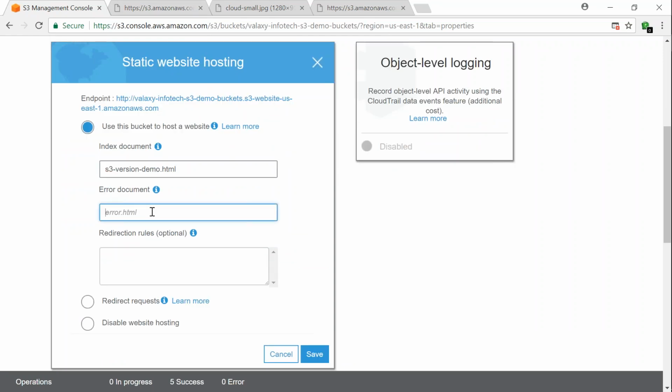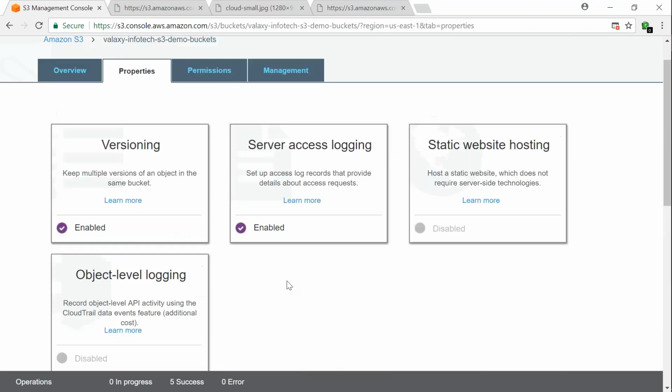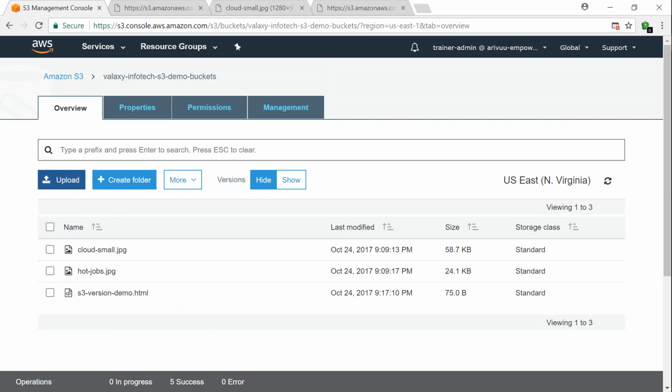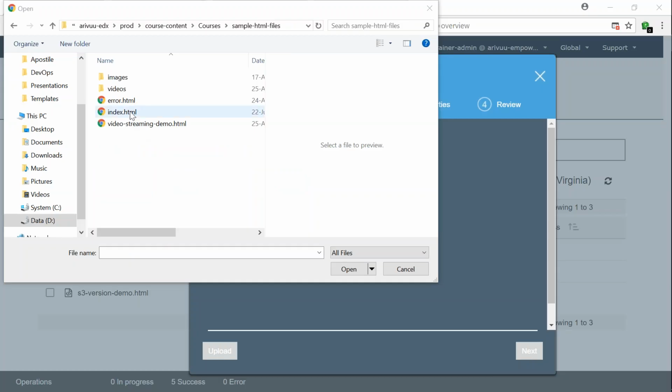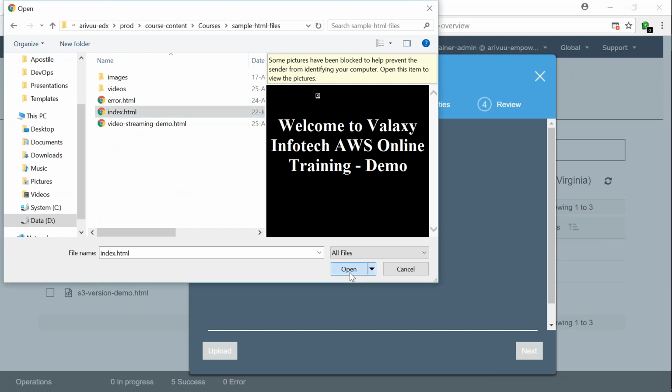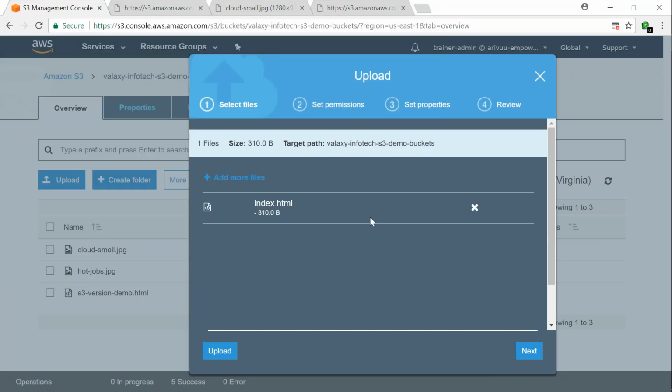And I don't have any error document as of now. Or what I can do, to make it an interesting demo, is upload another object, and then we will configure the static website. So just give us one moment. I just need to find where the object is stored. Yeah, let me upload index.html, and I also need to upload my error.html as well.